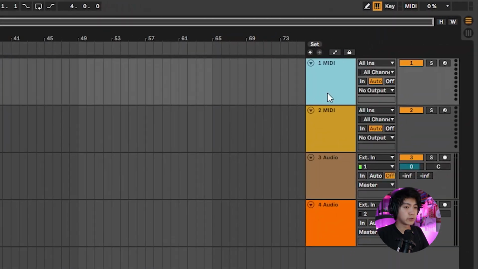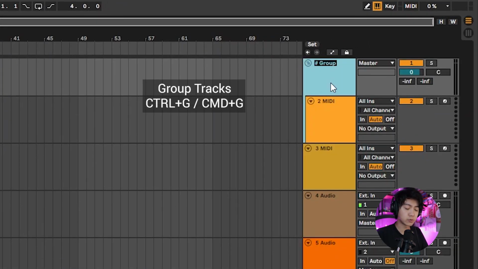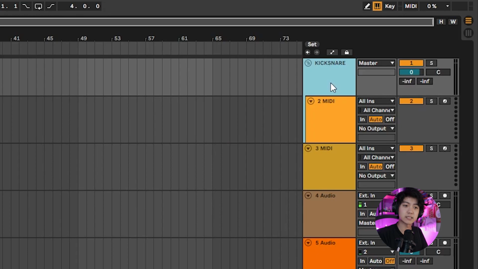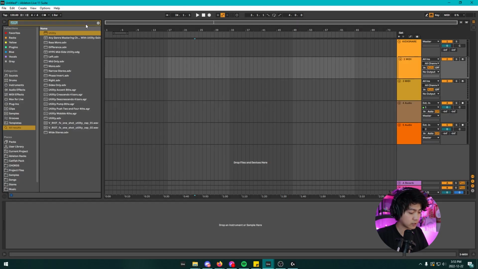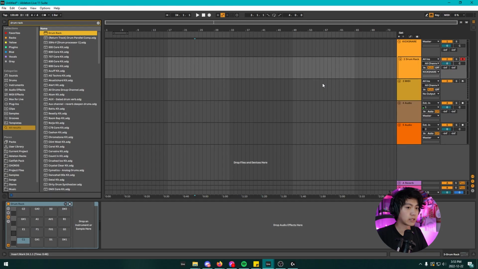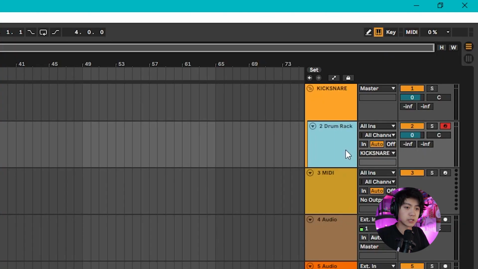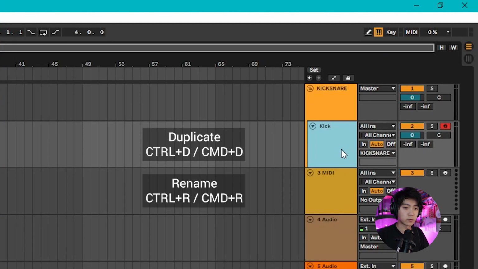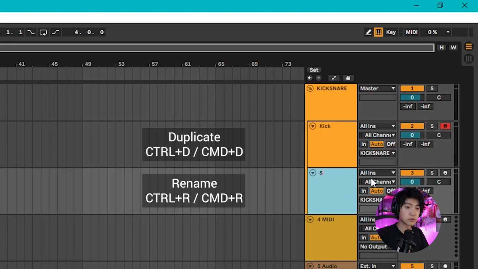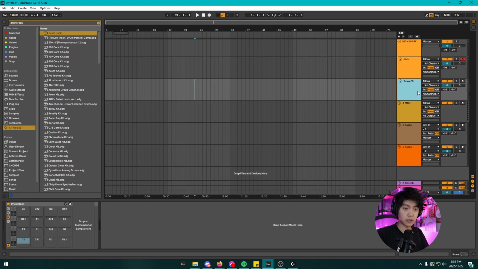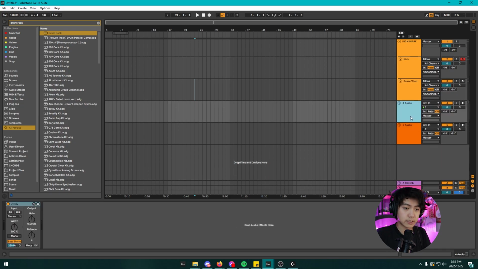So first we're going to group the MIDI track, and this will be our kick and snare. And for this MIDI, we're gonna add a drum rack. And the reason why I like using MIDI instead of audio for my kick and snare is because I can drag a whole bunch of kick samples or a whole bunch of snare samples into the drum rack and just audition a bunch of them. So we're gonna name this one to be our kick. We're gonna duplicate that. Make this one our snare. Snare. Clap. I'm gonna delete this.